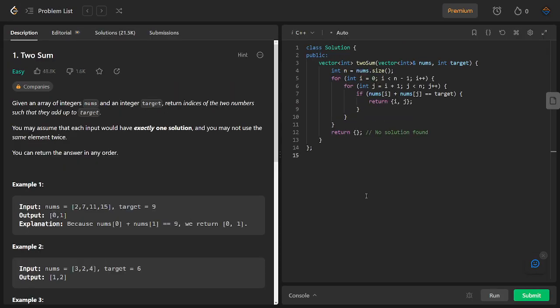So first, we define a function called TwoSum that takes in a vector of integers, nums, and an integer target. It returns a vector containing the indices of the two numbers that sum up to the target. Inside the function, we store the size of the input array in the variable n. We then start a nested loop. The outer loop iterates from the first element to the second last element, using the variable i as the index.